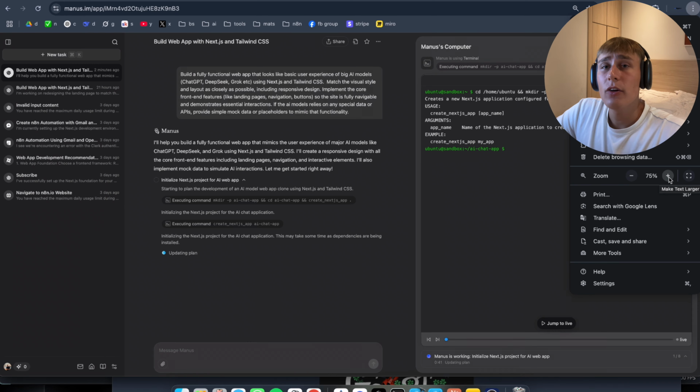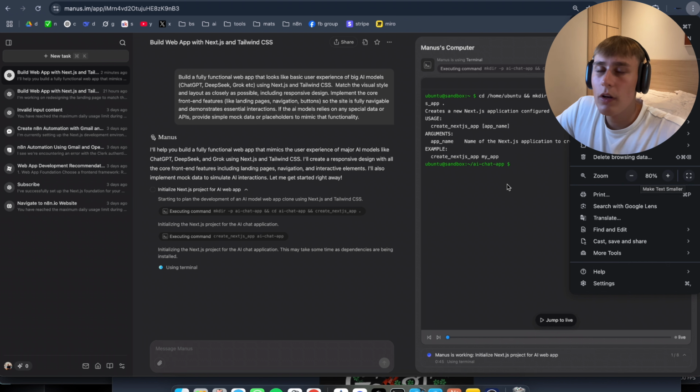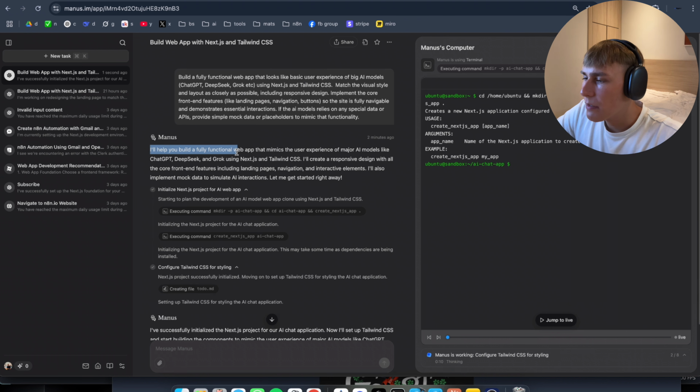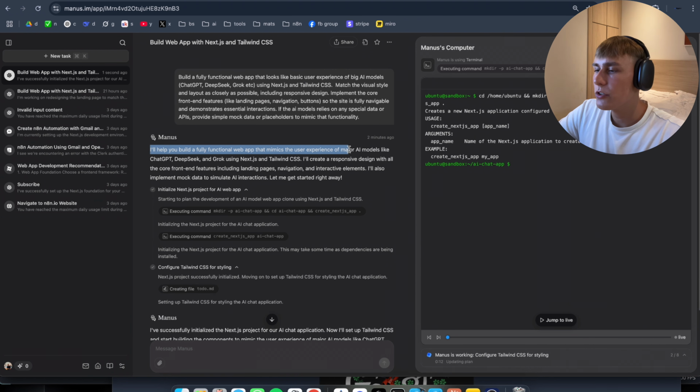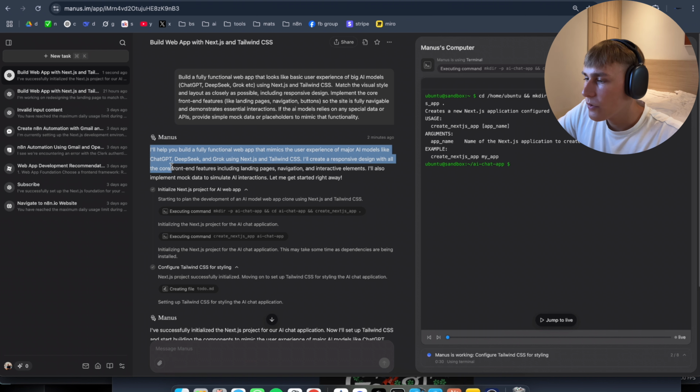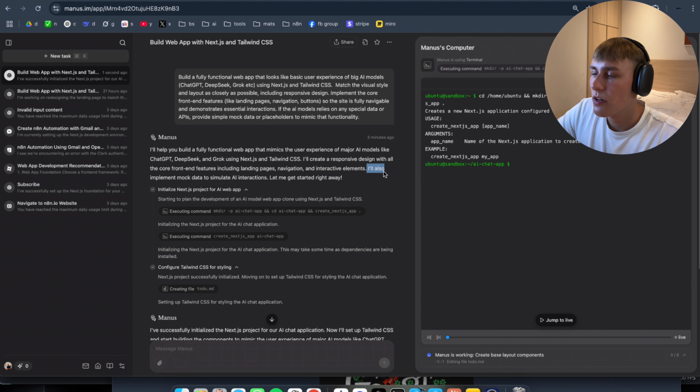With Manus AI you can basically build anything you want, starting from easy AI chatbots to a fully functional SaaS. Manus responds: I will help you build a fully functional web app that mimics the user experience of major AI models like ChatGPT and DeepSeek, using Next.js and Tailwind CSS. I'll create a responsive design with all core front-end features, including a landing page, navigation, and interactive elements. I will also implement mock data to simulate AI interactions. Let me get started on this right away.